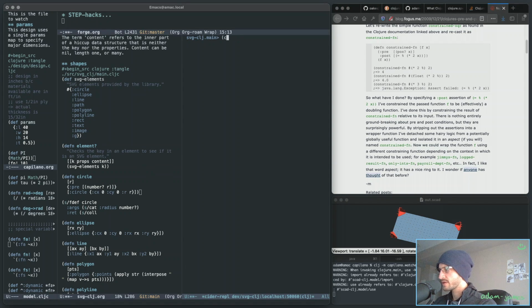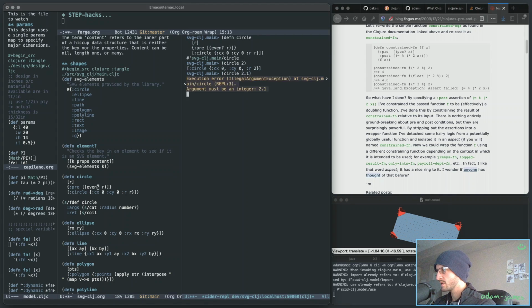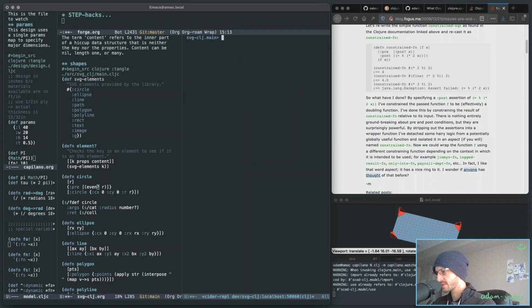Well, first of all, let's sanity check this. Imagine a circle that I can only make even numbers. Argument must be an integer. Yeah, it also has to be an even. There we go. Okay, so it is using asserts built right in there. Okay, well, let's just leave it like that anyway for now.